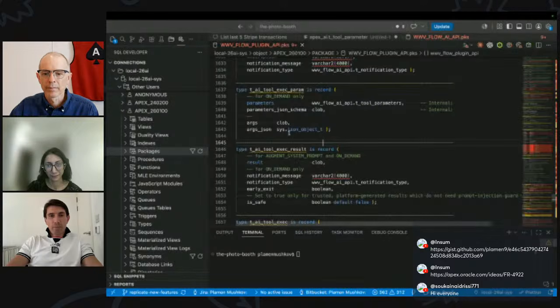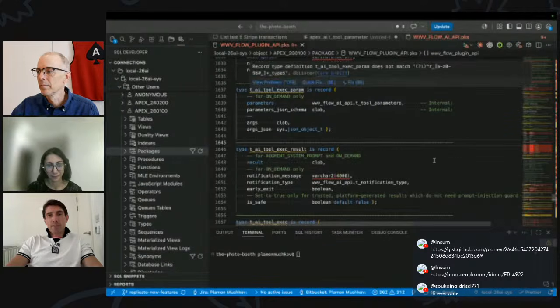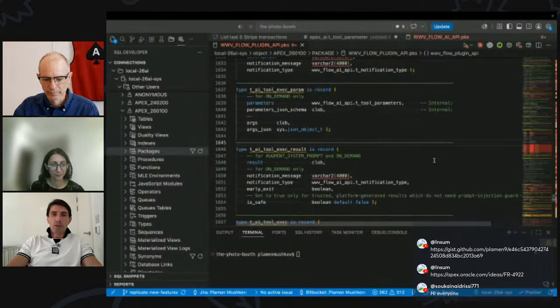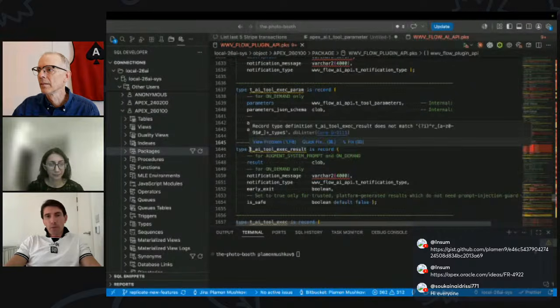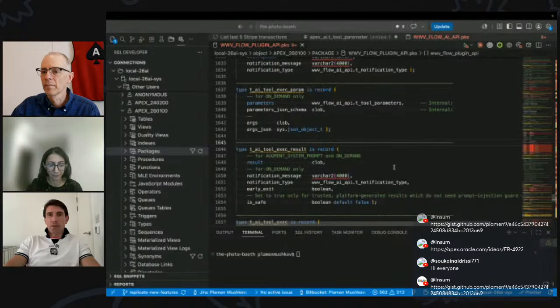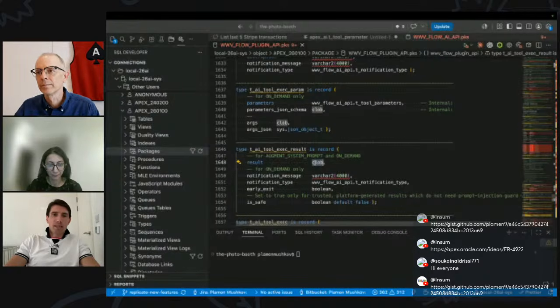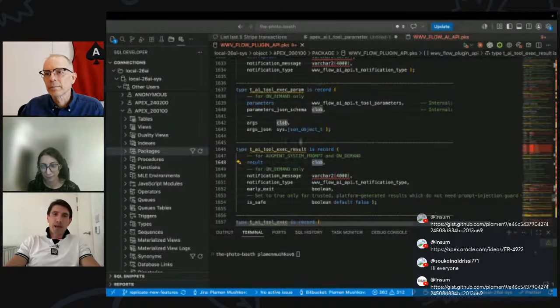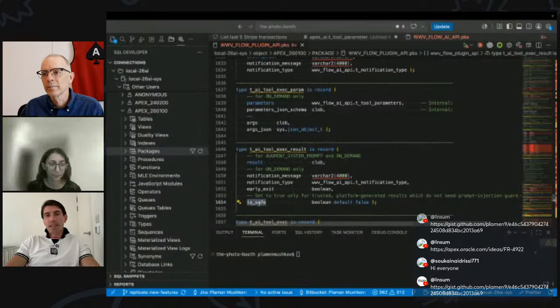And if we take a look at the package, there are some new types here related to AI tool calling. And that's a good way to get familiar with everything new that is coming with the APIs. Even some explanations, some comments from the developers on how to use them. So here you can see the result. It's a CLOB. So whatever you put in that CLOB, it gets sent back to the AI agent. And there's another parameter, is safe. It's very interesting.